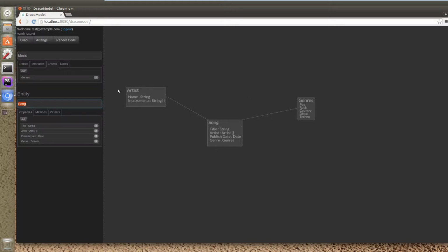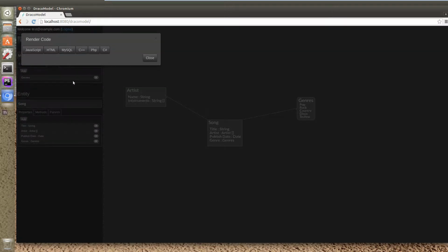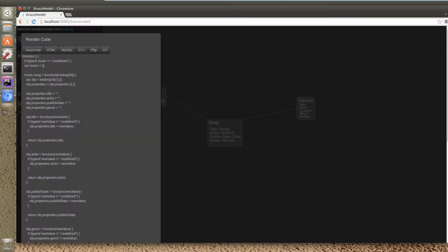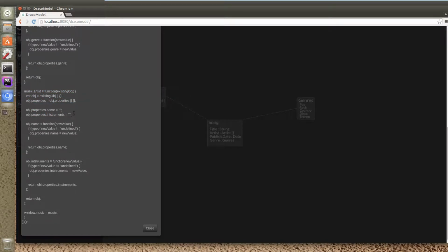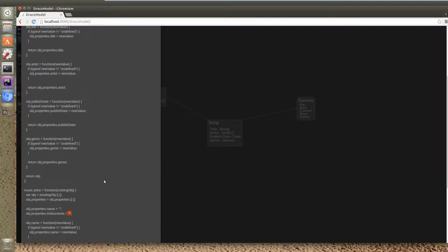Now, once we have that in place, we can go ahead and say, hey, generate me some JavaScript. You click JavaScript, and here it is. music.song has title, artist, publish date, genre. Then if you scroll down, music.artist has a name and the instruments that they played. In this case, it didn't properly note that that would have been an array, so there's a little bit of work that needs to be done with this code. But this is valid JavaScript code.